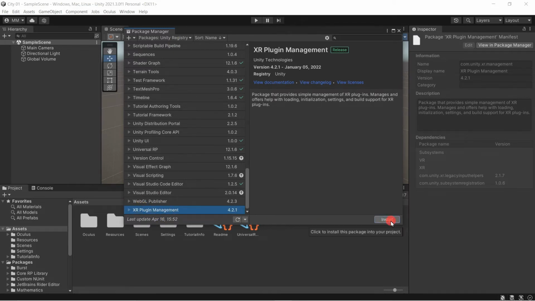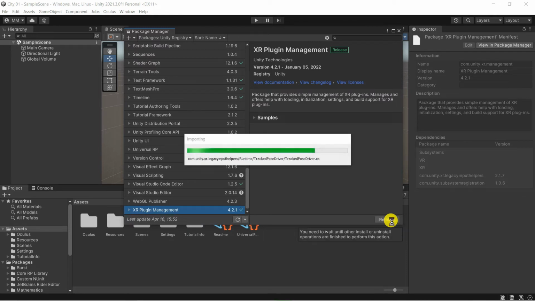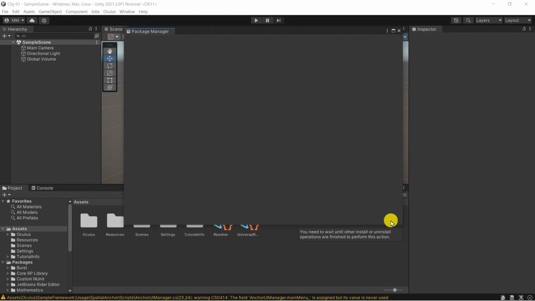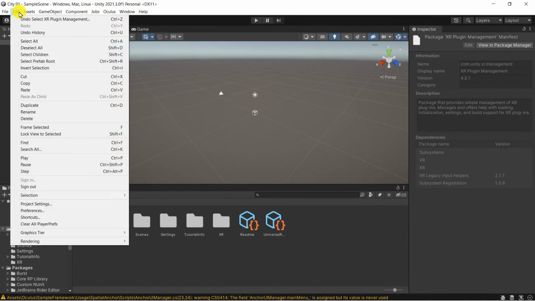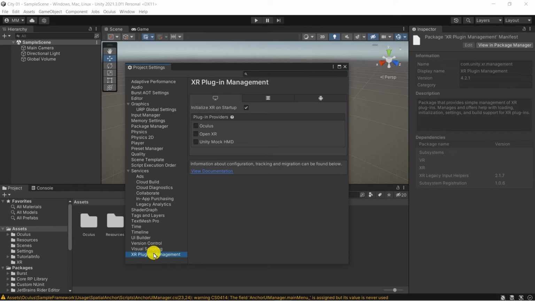Again, install this package. Now these two packages are installed, we need to tell Unity we're going to be working with Oculus or Meta integration from this point on. Go to Edit, Project Settings, and click on XR Plugin Management, and select Oculus. And that's it. Our project is ready to work with a connected VR headset.